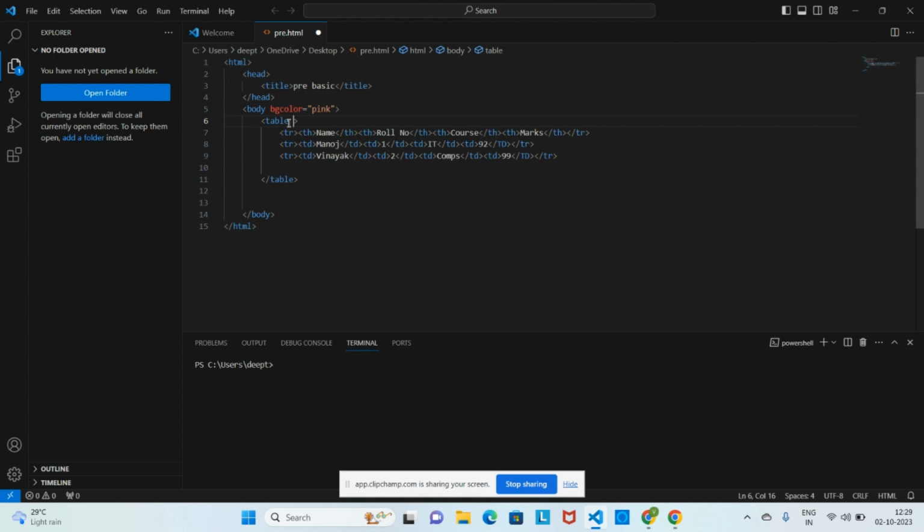So what I will do, inside table I will write border, and I will mention the size. Suppose I will give it 10, and suppose I have to give the color for the border. So what I will do, border color equal to green.